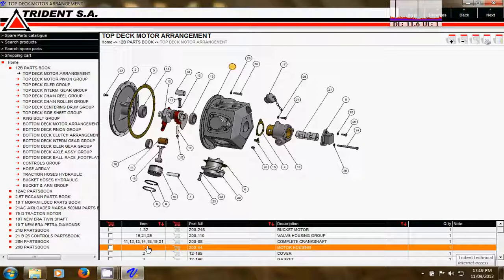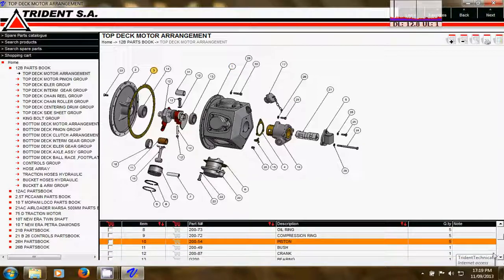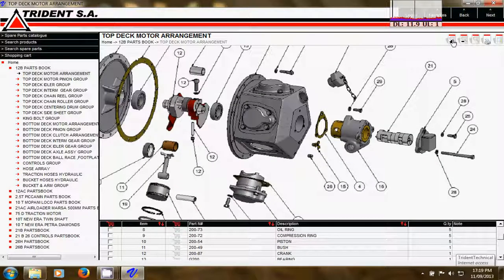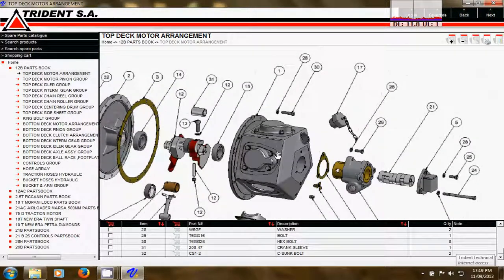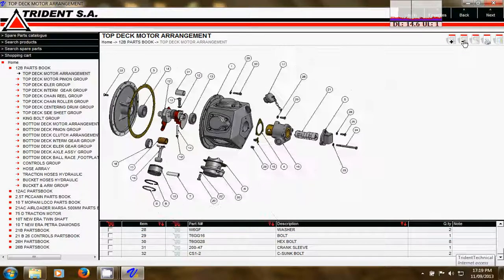Further down, obviously, these are individual items, and you can go down and have a look at them. If you are unsure whether it's the correct item, you also have the ability to blow up the manual, and you can also drag it around so you can get a closer look at your particular requirement, and you can obviously zoom right back out again.